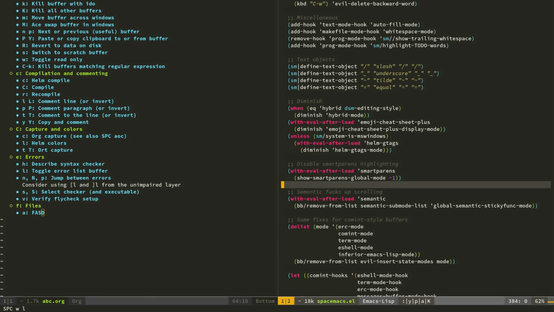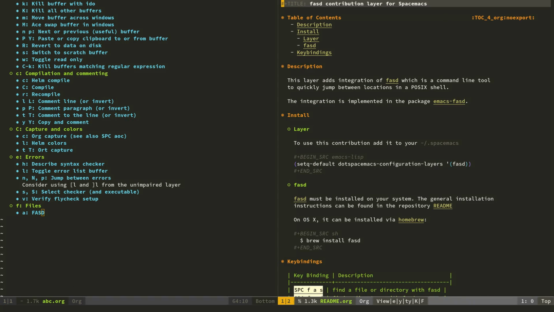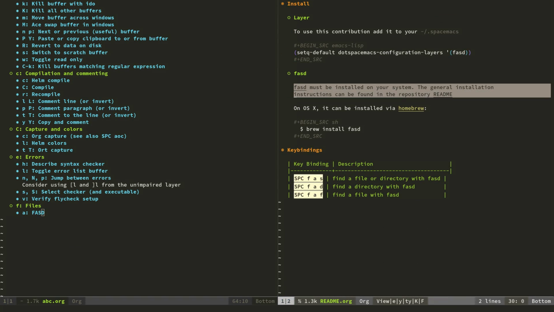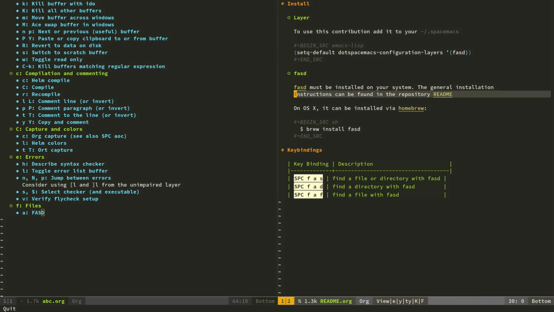So the way it works is this. Let me bring up the little README. There is an external tool called Fasd, which you have to install. And when you install it, you have to source the fasd script in your shell dot profile or dot bashrc or equivalent, and it keeps a database of the folders and files that you use the most.